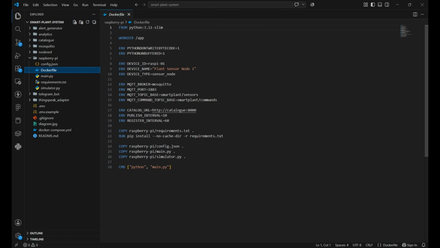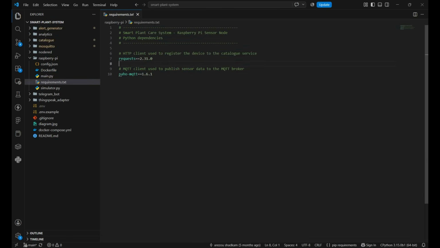After the configuration is complete, it copies the requirements file and installs all the required Python libraries. Then it copies the JSON file, main.py, and the simulator. Finally, the CMD command runs main.py automatically when the container starts. The requirements.txt file contains the Python libraries needed for the sensor application to work.